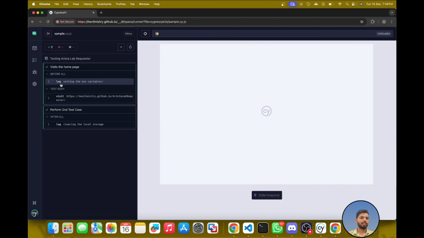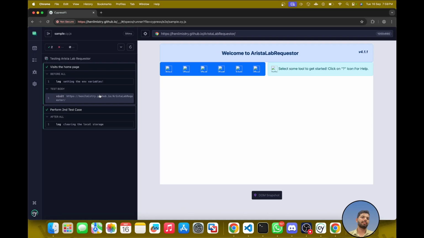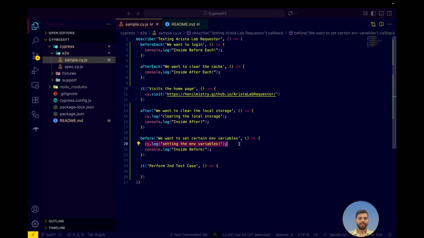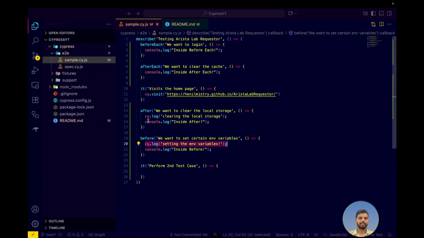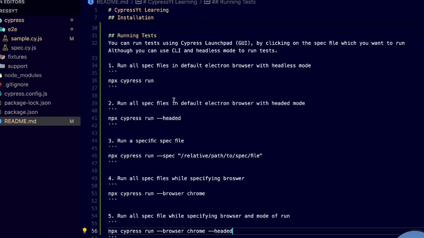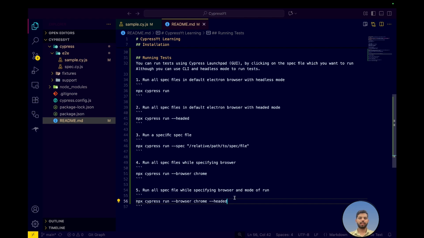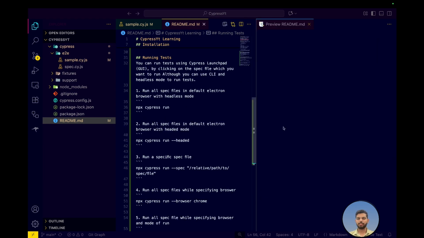Before this, before all, you can see this log which says setting the environment variable, and that you can see over here. And after performing the second test case, after all, you can see the log clearing the local storage, and that is nothing but this console over here. So that's how the program has been executed, and that's the program flow of Cypress, and that's how you basically organize your test cases.